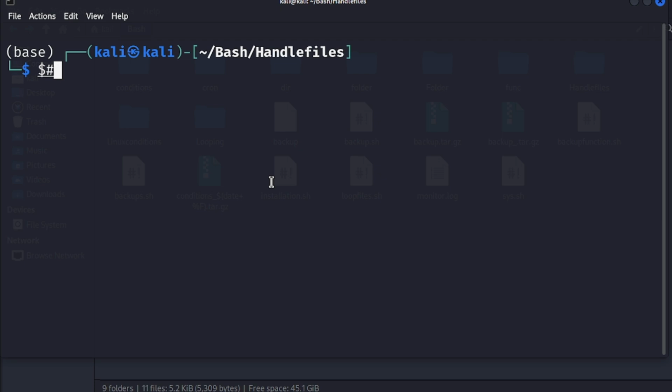The $@ symbol and $* are also used for handling arguments as a single entity or as separate words. So if you pass something like $@ or $*, you can basically pass values as a single entity or as separate words. So let's try to see this in action.